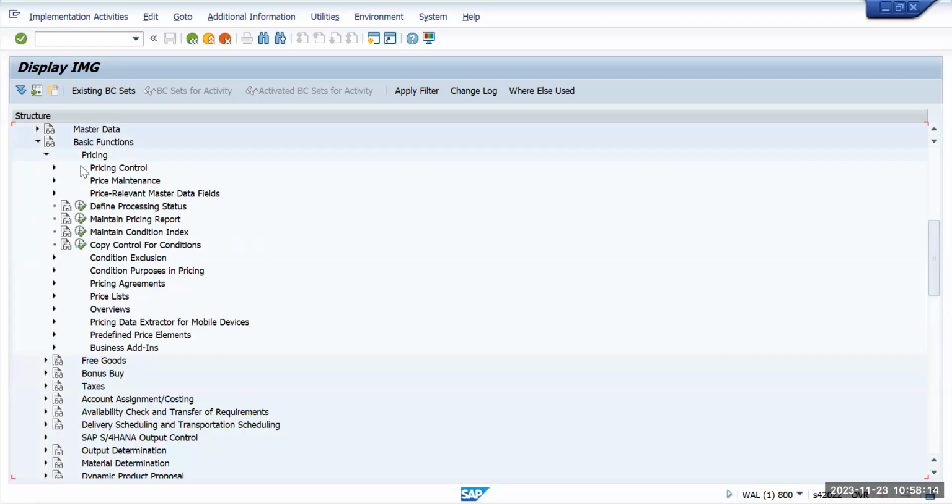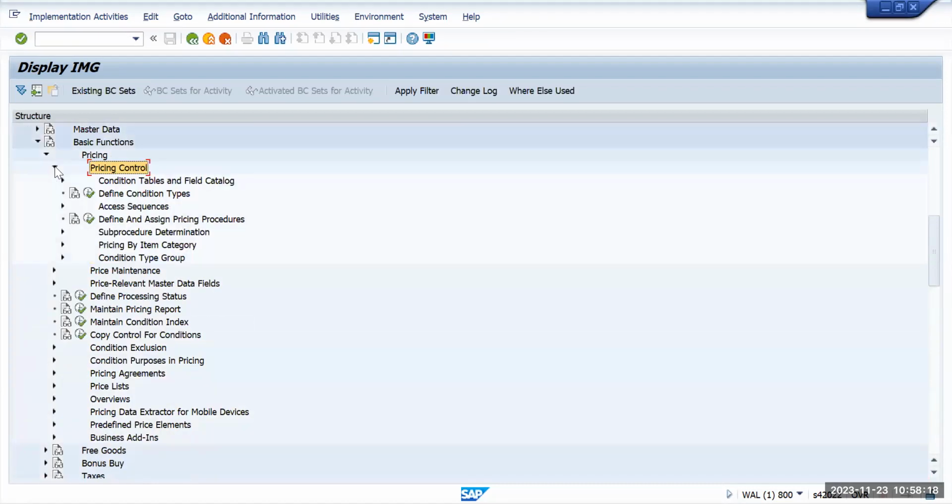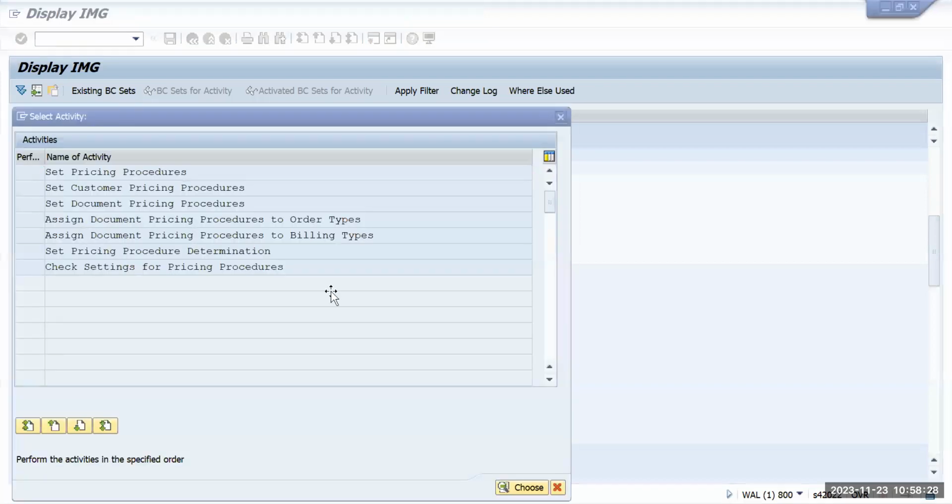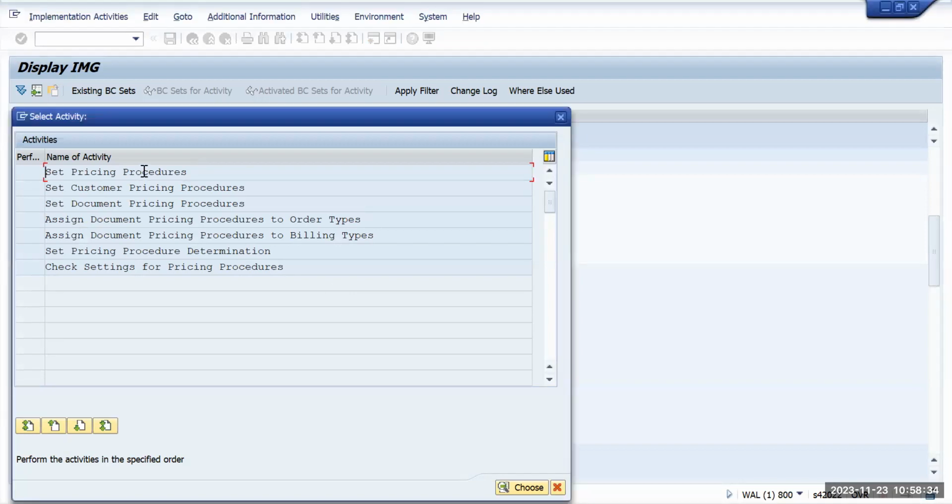Under pricing, go to price control. Under price control, you have the option of define and assign pricing procedure. Execute this one. And here you have to find the pricing control or procedures. So, set pricing procedures. These are all SAP standard ones. So just go to set pricing procedure.